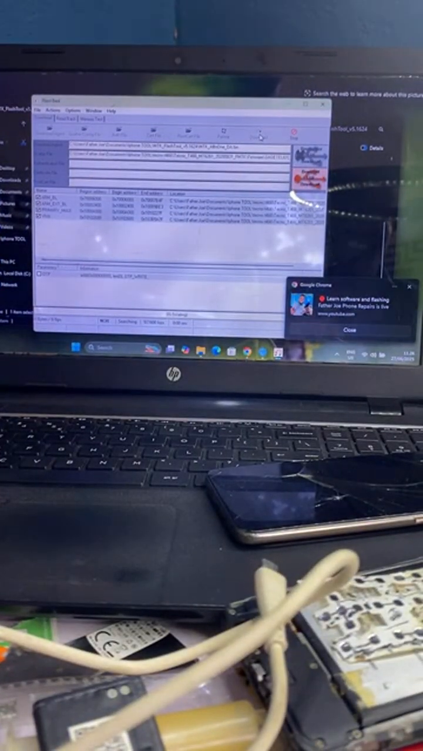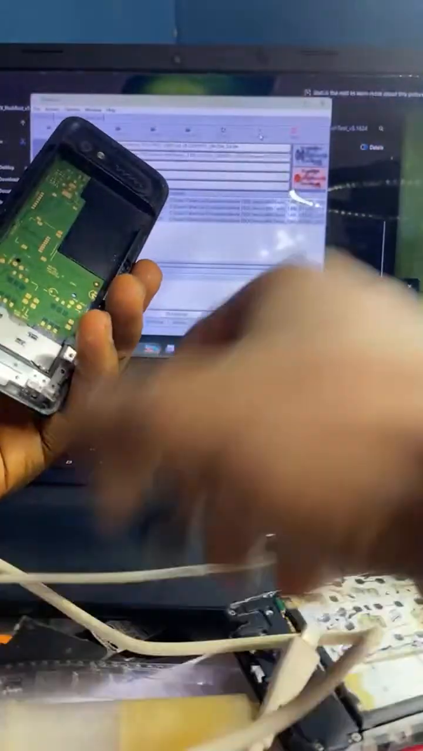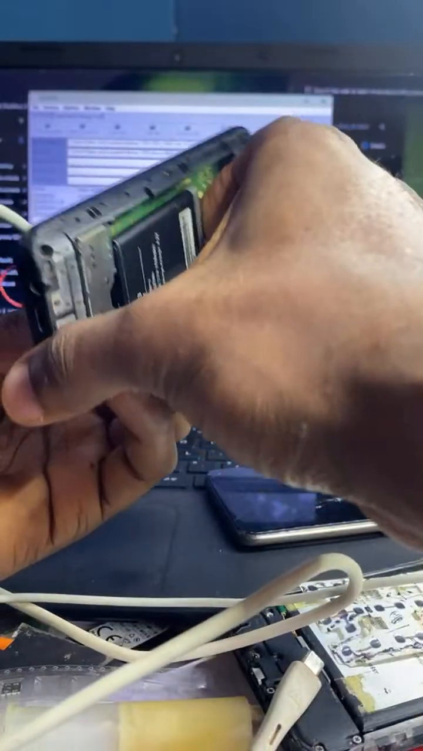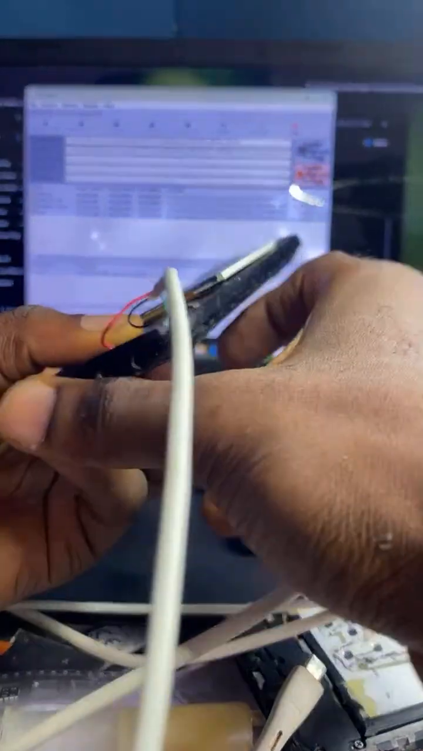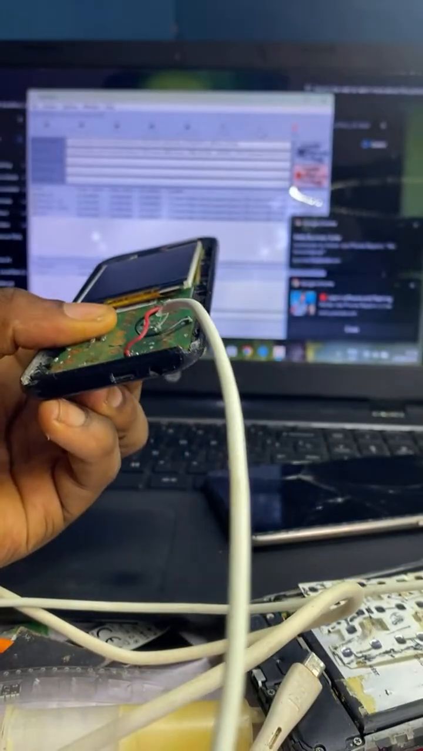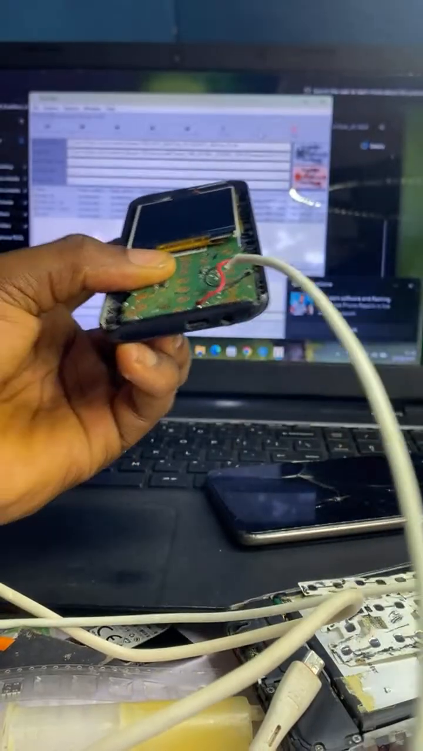So now let's go back to our PC. So this is the cable. This is battery. Yeah, welcome. Charge the battery now. So you need to charge the battery. Can we go get charge battery? Yes.